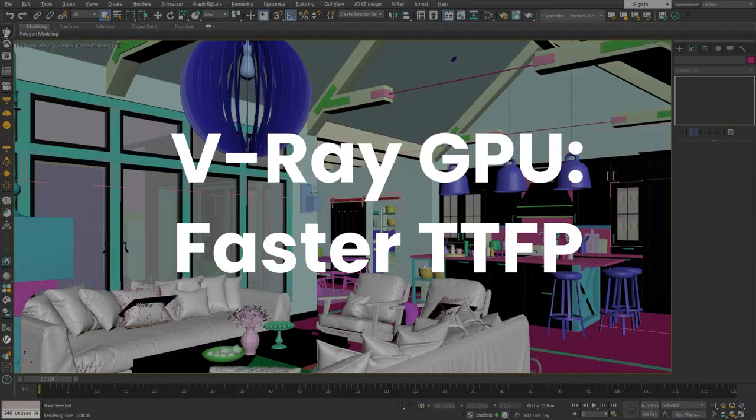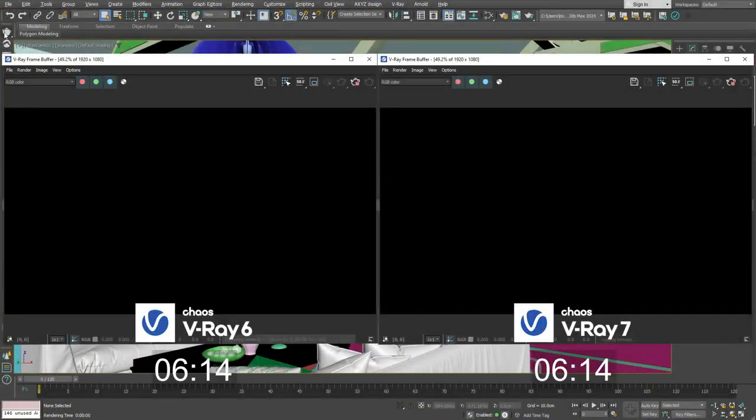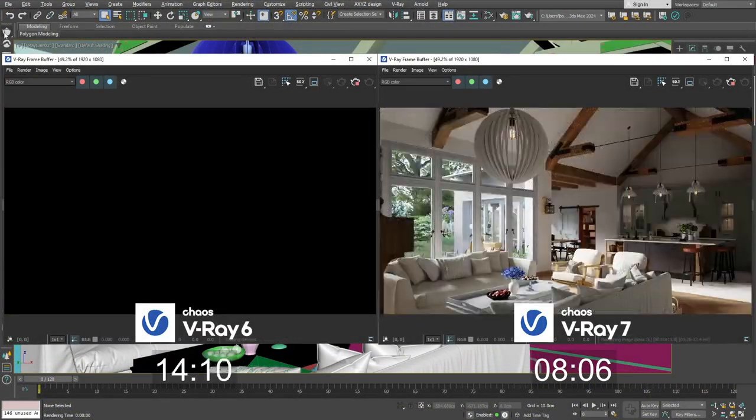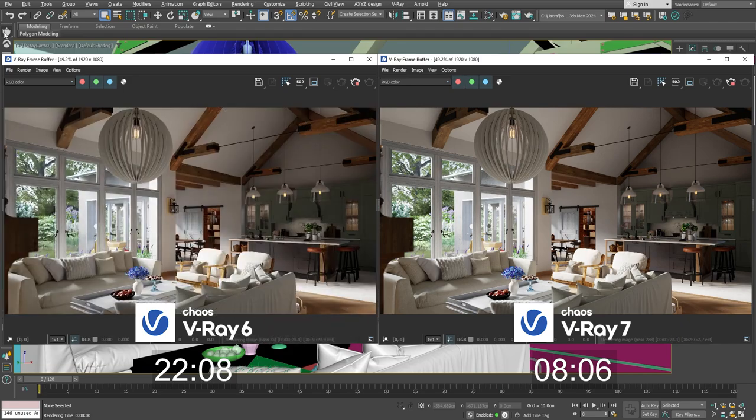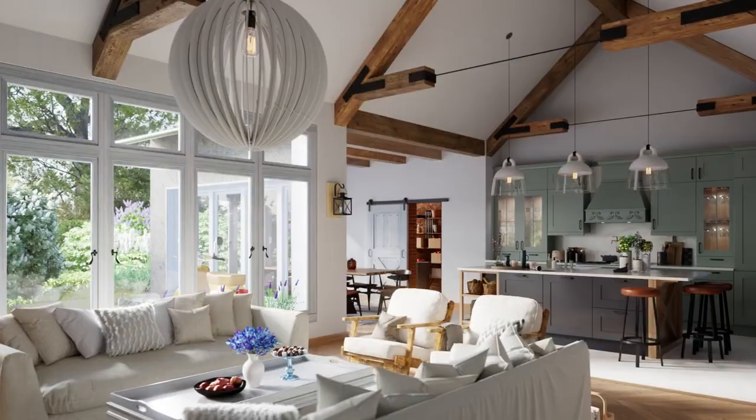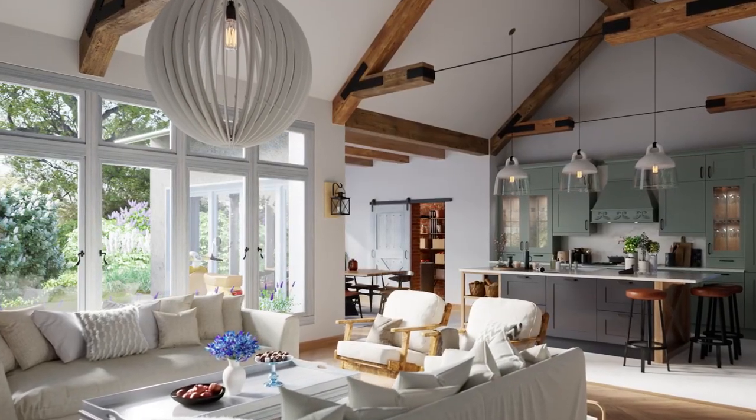Experience a much faster time to first pixel, especially with V-Ray GPU, thanks to optimizations in rendering scattered geometry and texture-heavy scenes. You'll see your renders start much quicker, speeding up your workflow. It's a significant boost for productivity.